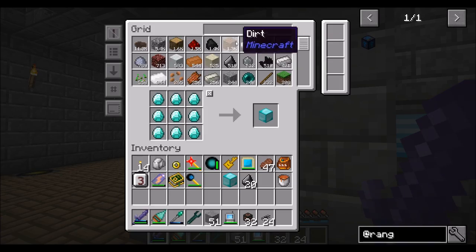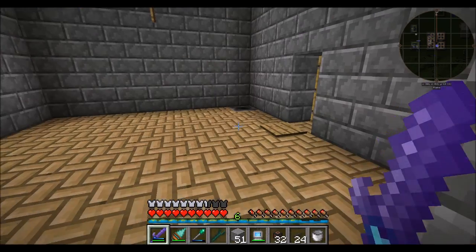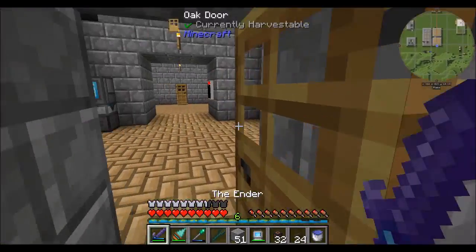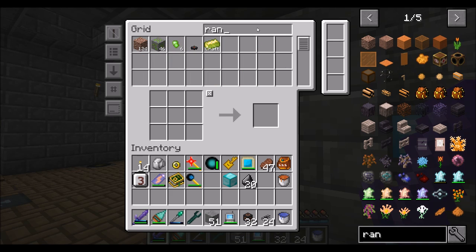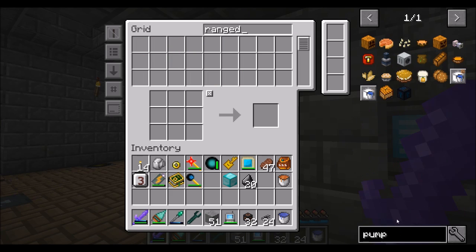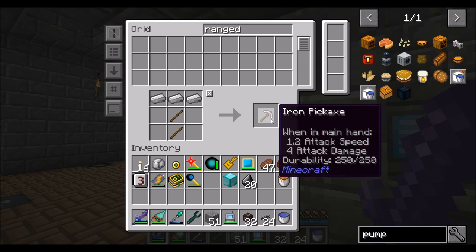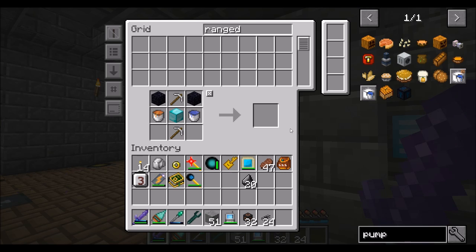We're also going to need a bucket of water. So let's go get one of those, please. I know I've got a water source out here somewhere. Thank you. And a block of diamond, obviously. It's just called pump. Obsidian and 2 pickaxes. Do I have 4 obsidian even? That's a question. I have 2 obsidian. That's the situation we're at right now, guys. Okay.